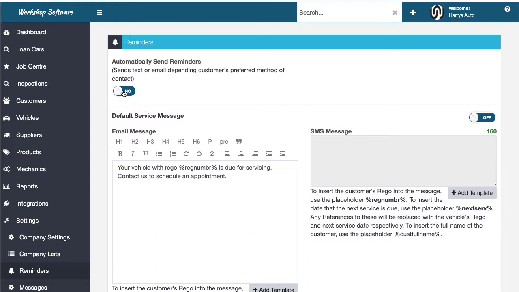So what we do is we turn them on. Do you want to automatically send those reminders? Set the number of days before the renewal is due to send. I would typically set that at something between 7 to 14 days. In other words, if a customer's car is due for service in 14 days' time, I'm going to send them a message today. You might want to make that 10 or 7 or something like that. That's entirely up to you.